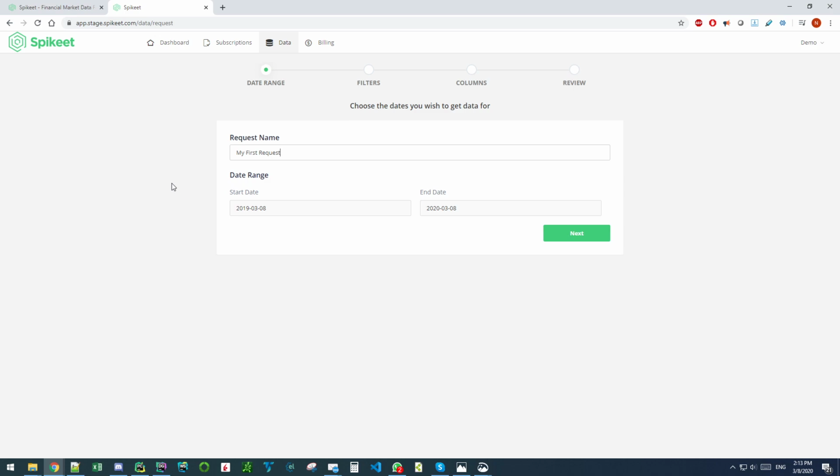Now we go back till 1998, so we have about 22, 23 years of data. And you can get all the data you need within that period. But let's leave it for now for 1 year. So this request will generate data for the last 1 year to date. So it's March 8th, 2019 until today.